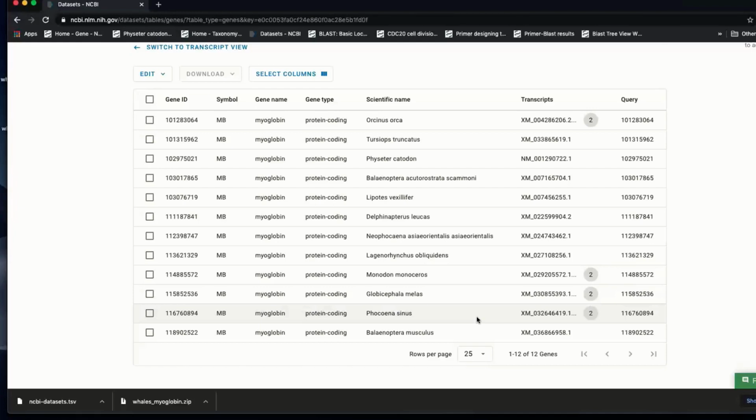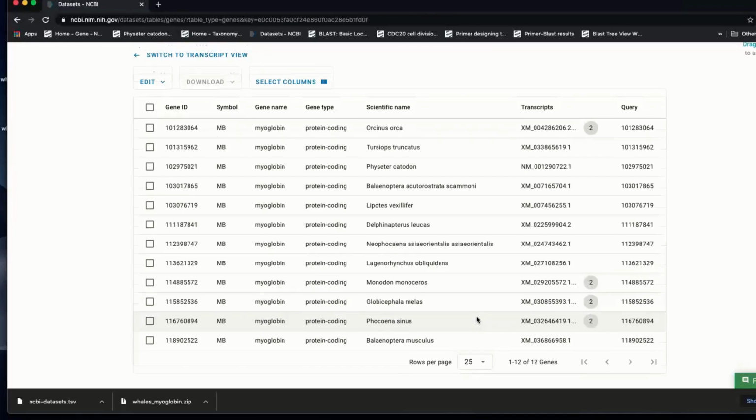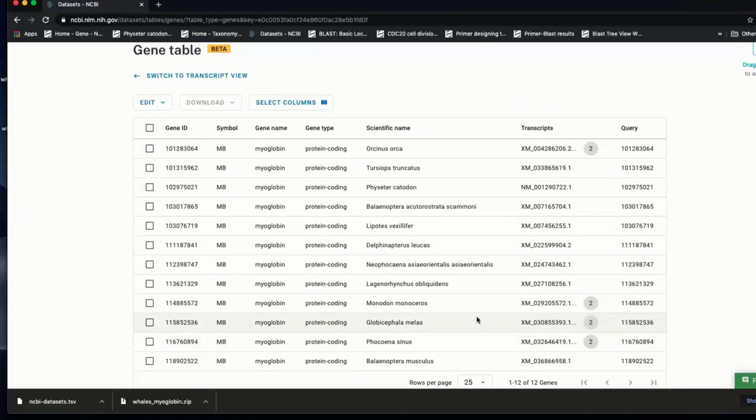And what's cool about this, for those of you who've spent a lot of time on NCBI, is I don't have to go to the protein page, get the proteins, and then I don't have to go over to the nucleotide page to get the nucleotides. They're all here. And you can see them by switching transcript view here.